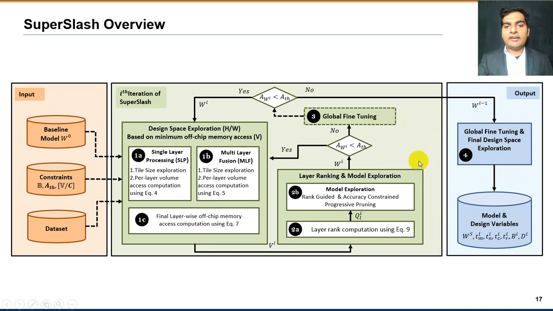SuperSlash allows using the pruning ratio and off-chip memory access level as the terminating condition. In this case, a relaxed accuracy constraint can be provided and the iterations are terminated when the desired pruning ratio or off-chip memory access level is reached.